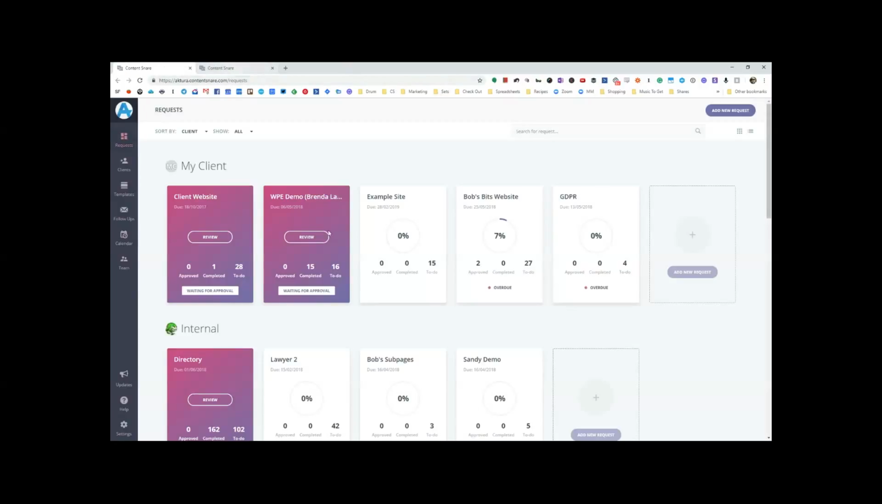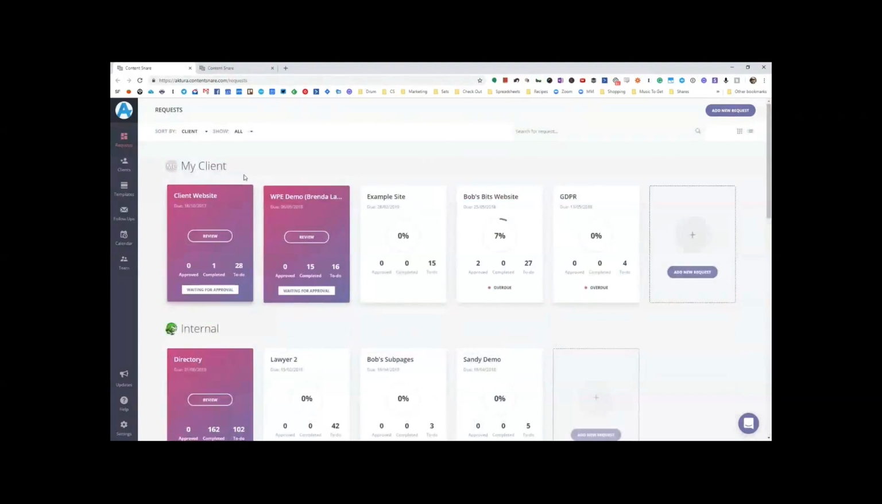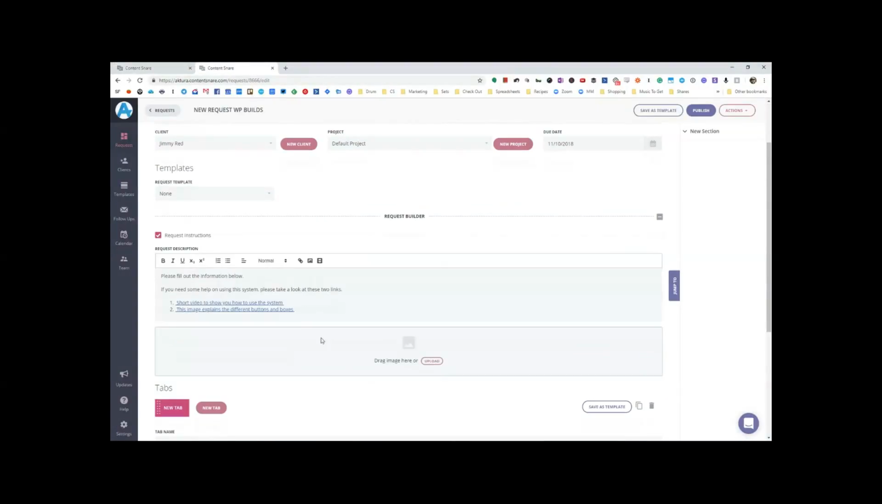So when you first come in, you do end up on this request page, which I just didn't show because I've got so many demo projects. But this would be empty for you, and you just click the add new request button, and this is exactly what you'd see. So what we've actually got here is some built-in instructions. A little video to show clients how to use the system and an image.